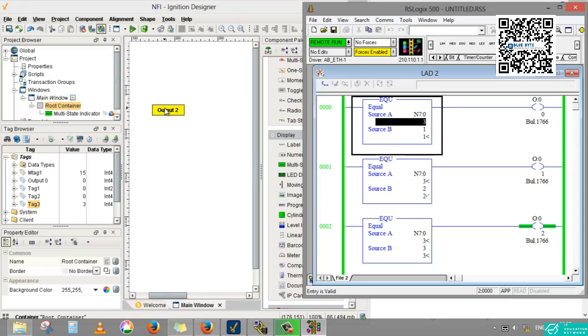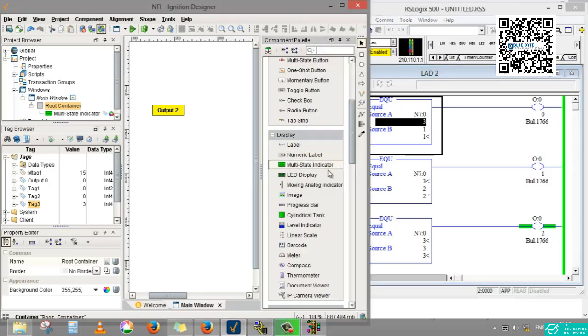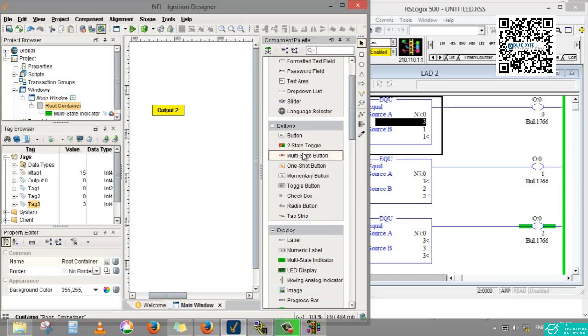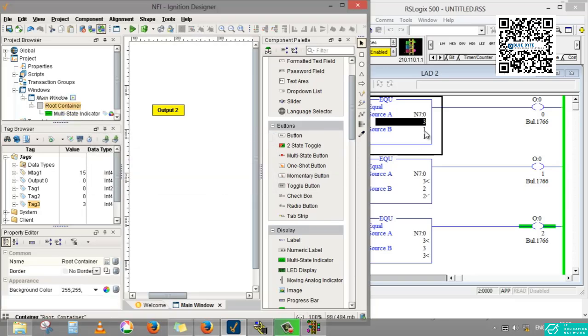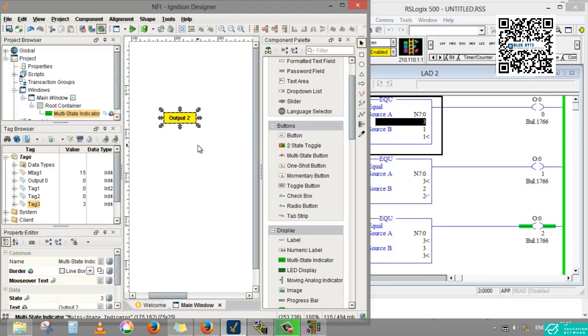Don't confuse that with multi-state input. This is multi-state indicator. Earlier we did multi-state button in which we have different buttons which will change the state of N7:0. But let's say if N7:0 state is changed automatically in the program and you want to display something else with respect to its state, you should take multi-state indicator.